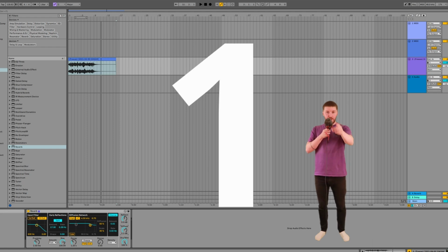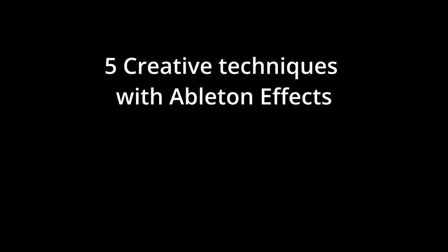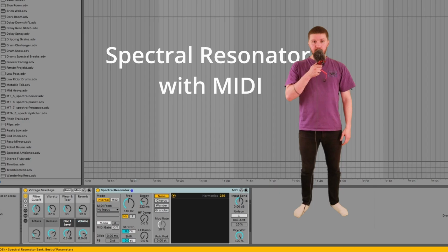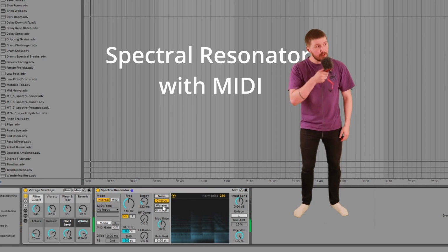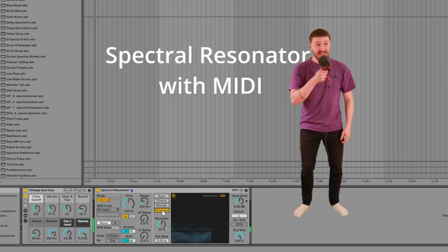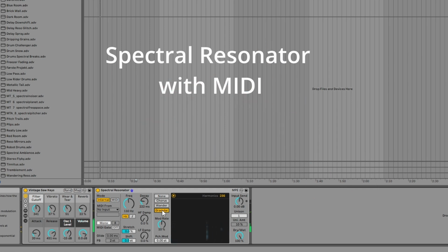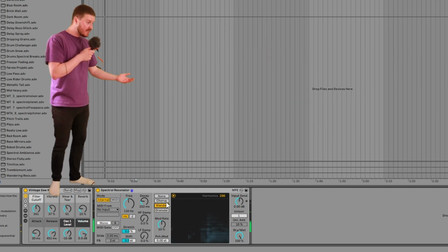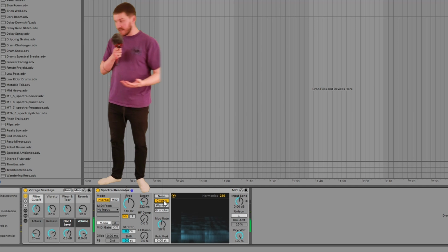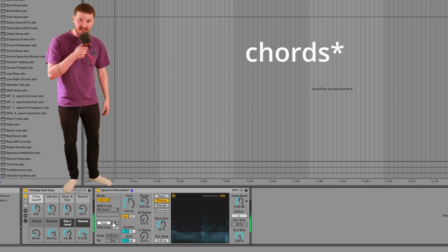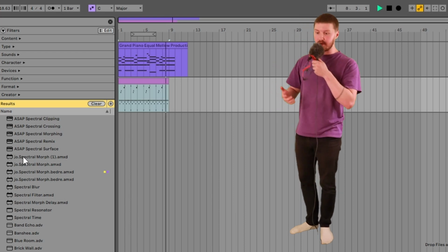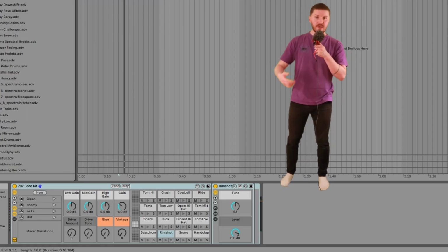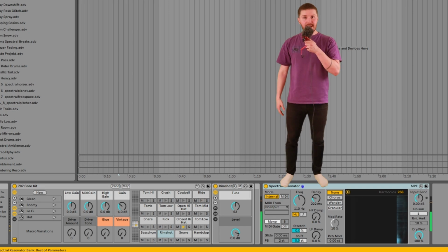Yes, number 1. Using a Spectral Resonator with MIDI. And now you may be saying, well Mickey, I already tried that and that sounded like shit. Well yes, because you put the Spectral Resonator on your clip with music on it, that's cringe. Instead put your Spectral Resonator on a random MIDI drum clip and that way you can change up the sounds if you would like to.